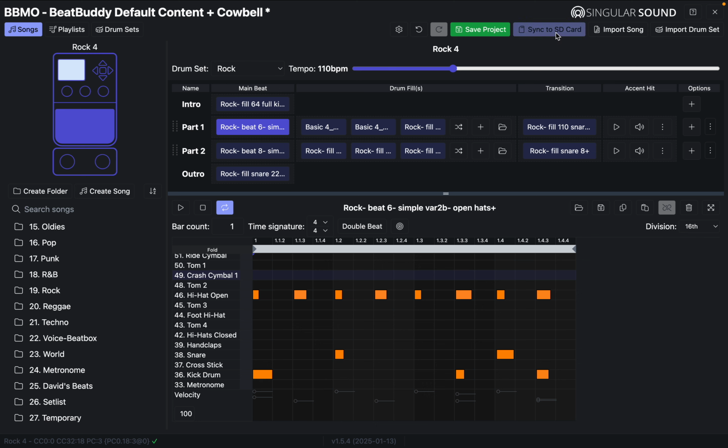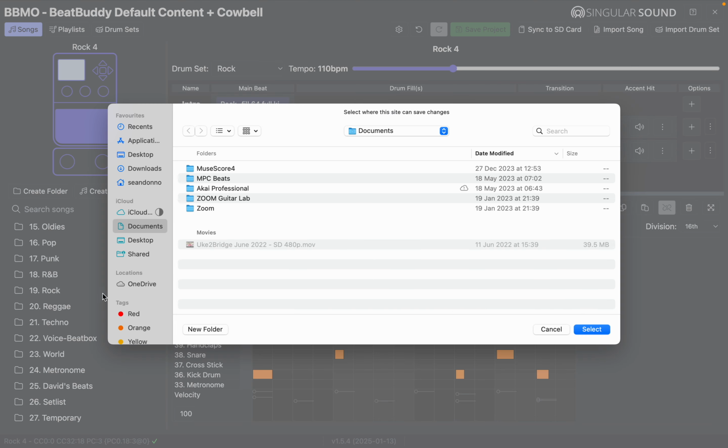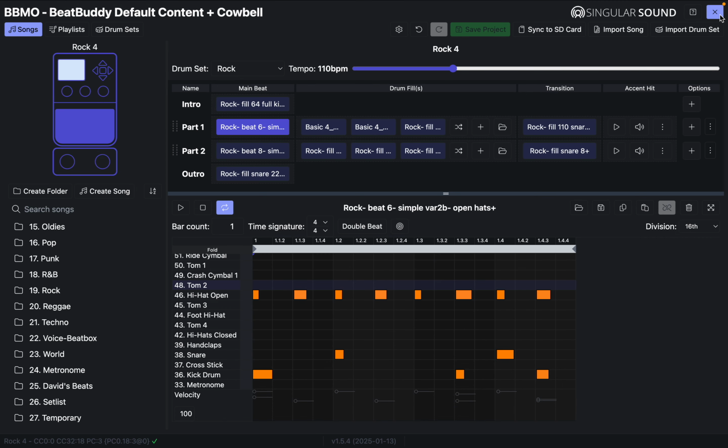Once you've saved the project, done what you want to do on the computer, like I do, then plug in your Beat Buddy to the computer and simply sync it to the SD card. So if I go sync to SD card, in fact, it's coming up save project, right? Save project, sorry, and then sync to SD card, and it'll come up on here as another drive. It'll say Beat Buddy because that's what it's called, and then you just save it to that, and it will save and sync it. Simple as that.